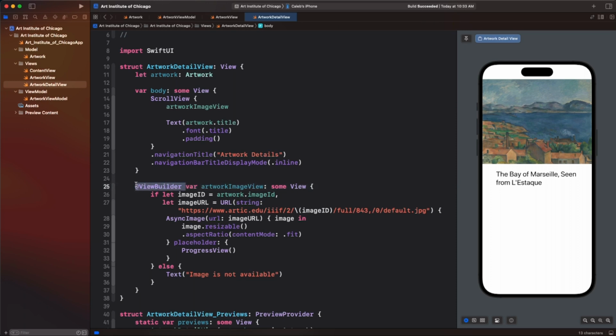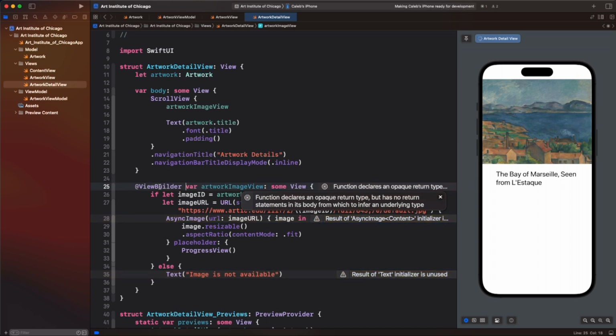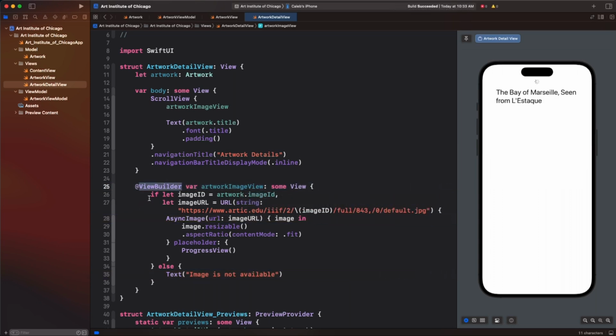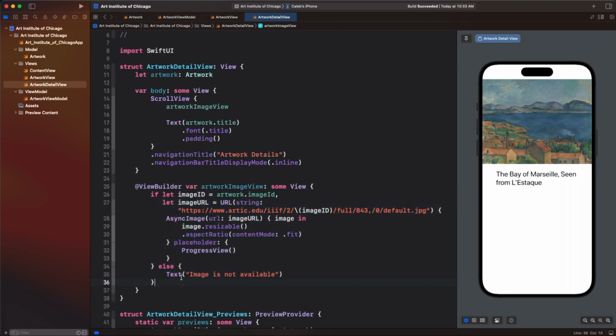So if we cut this out, Command X, we should see function declares an opaque return type, but has no return statements in its body from which to infer our underlying type. So that's why we put the view builder there, because it allows us to use some conditional logic and return either our async image or our text. So there, I think, is all our views built out.